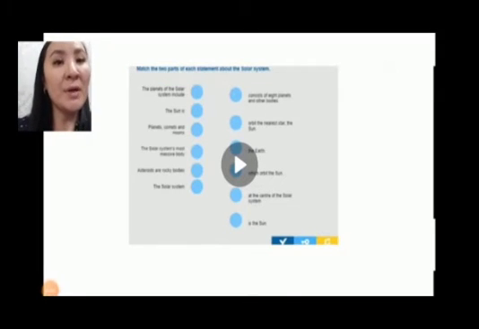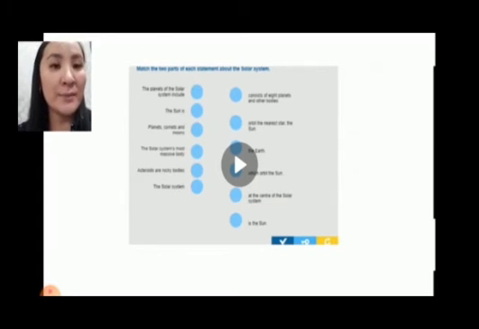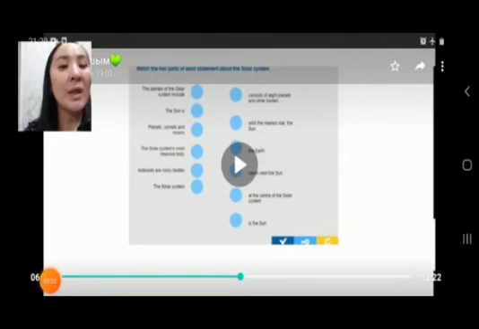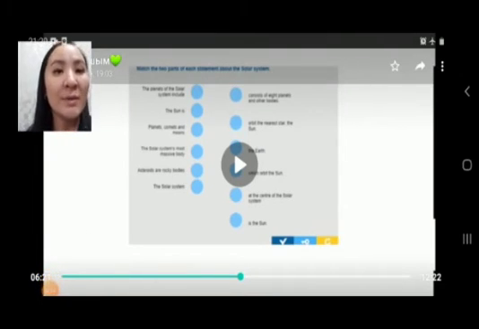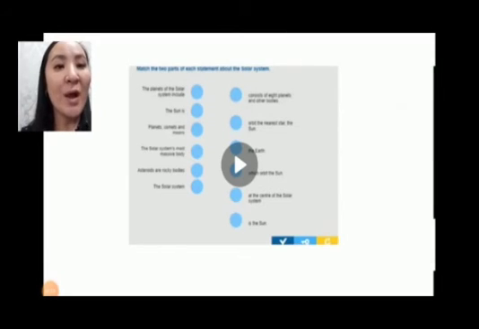Now let's do the next exercise. In this exercise, you have to match the two parts of each statement about the solar system. So you can do this. Now let's check our answers.